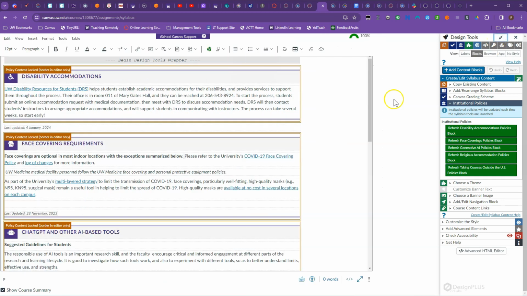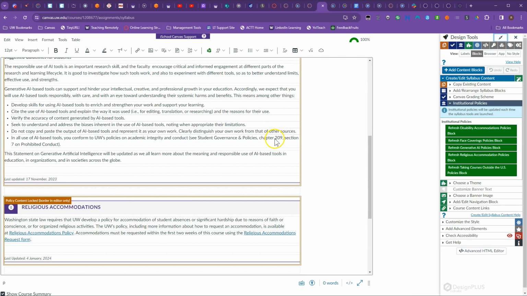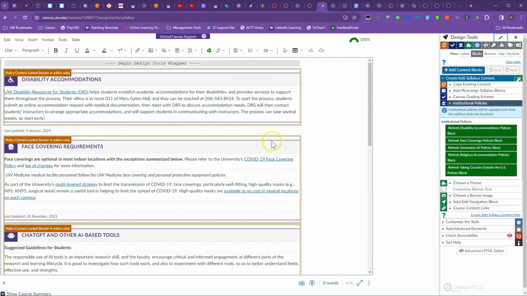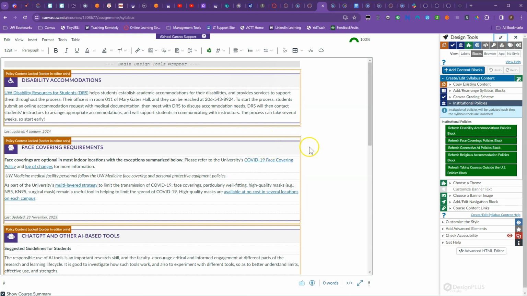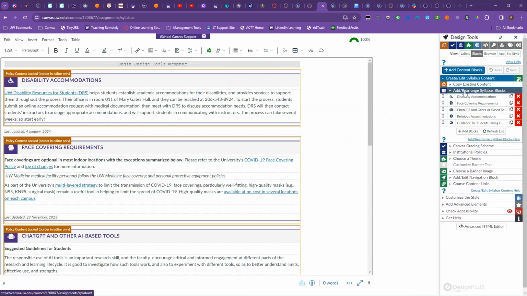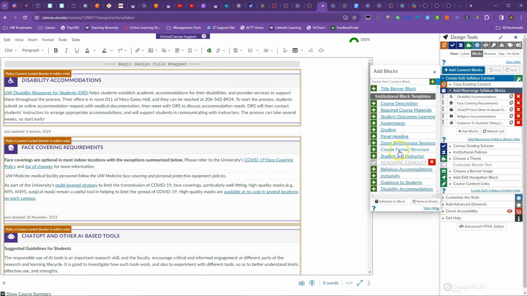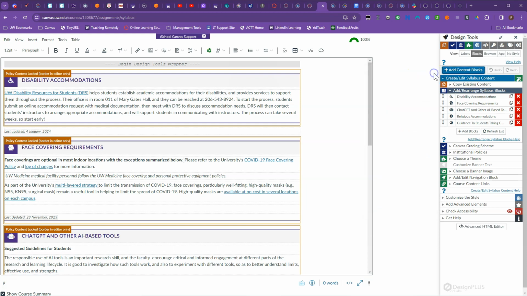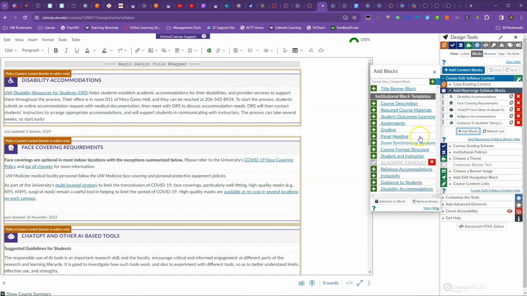So let's put this in full screen, and you can see all those policies have been added to my Canvas syllabus page. If you wanted to add some existing content, we can add and rearrange syllabus blocks. We can either click Add Blocks here, or we can add content blocks up here. And then these are blocks that get pulled in from outside of the Canvas environment and inside of a customizations course where we build all this stuff out.